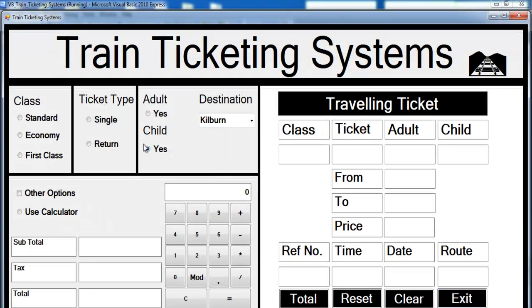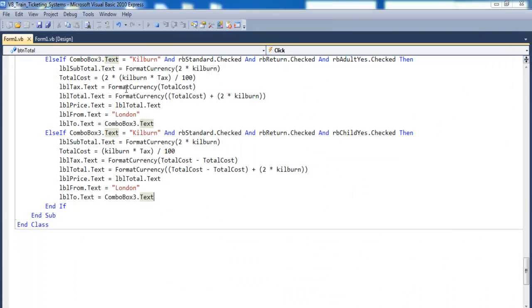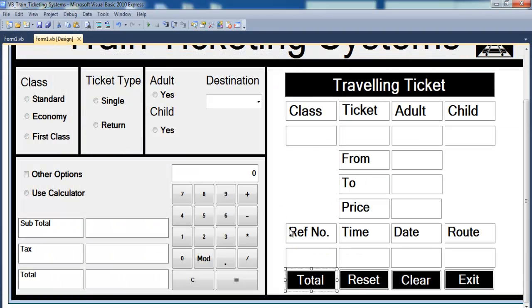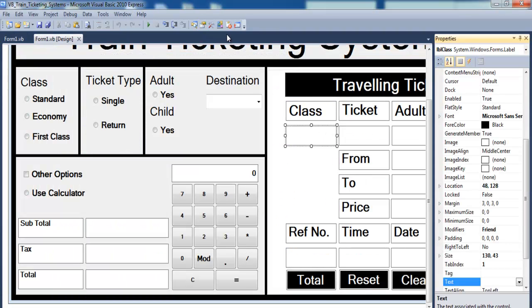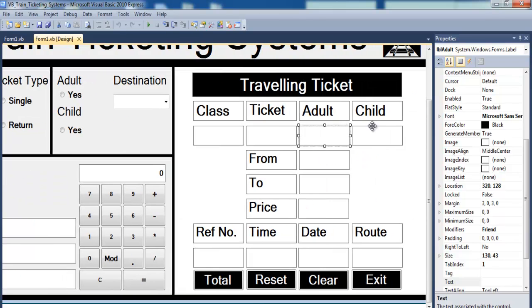Maybe one of these, return single there. So I have 1, 2, and 3. So this, we need some more information here. So we need first class, standard. We need return ticket, it's an adult or a child. Okay, so what is the name of this one? LBL class, tickets, adult, and LBL child.